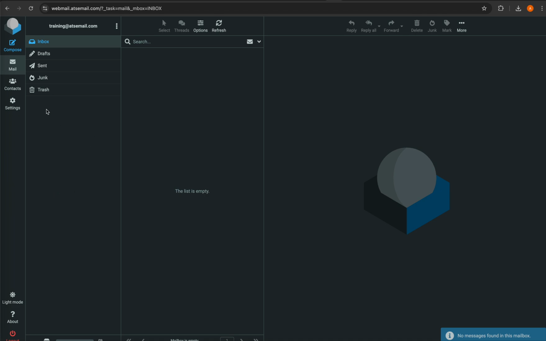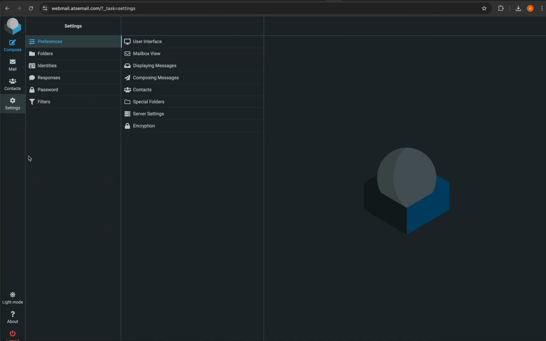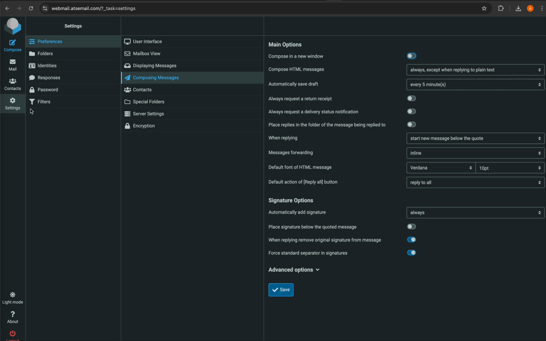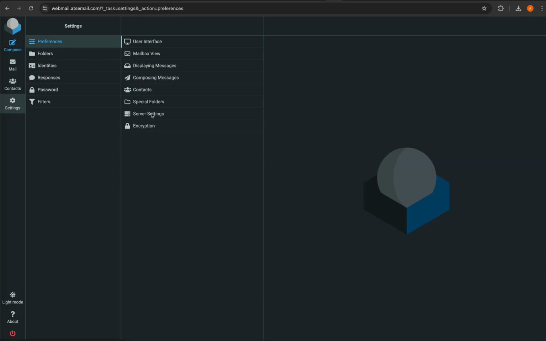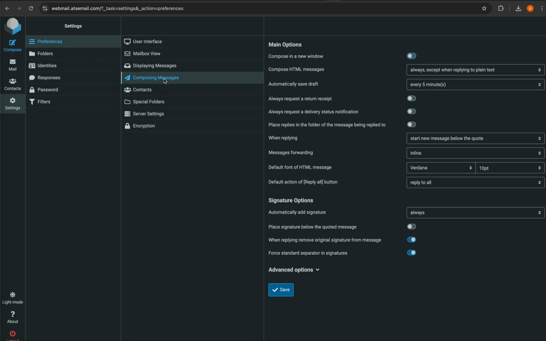Right, so the first thing you do is once you're logged in, go to your settings and then click where it says composing messages. All right, so settings, preferences, then composing message. Now see where it says compose HTML messages. You're probably gonna have something like never, set in place. I'm just gonna demo that for a little bit.